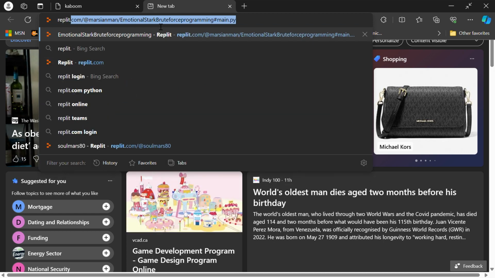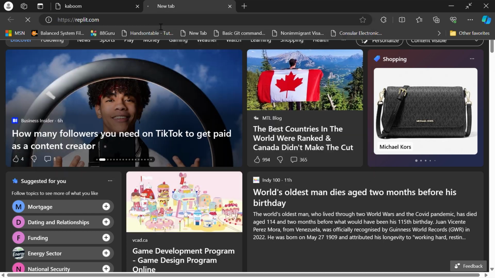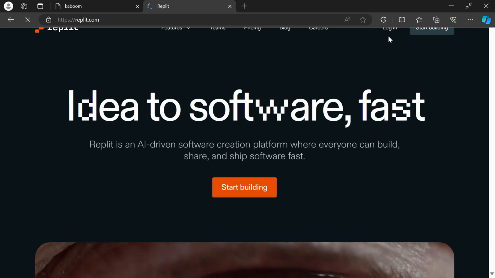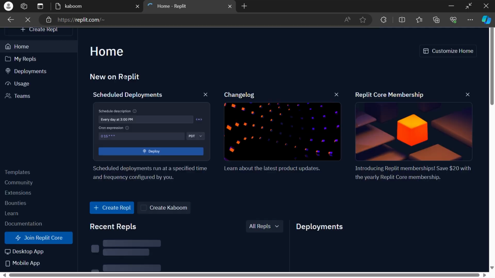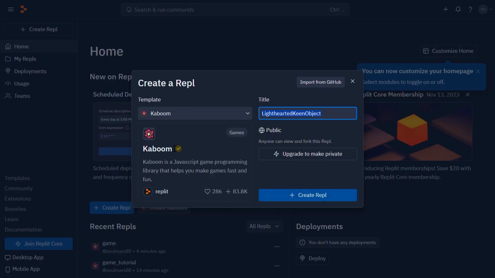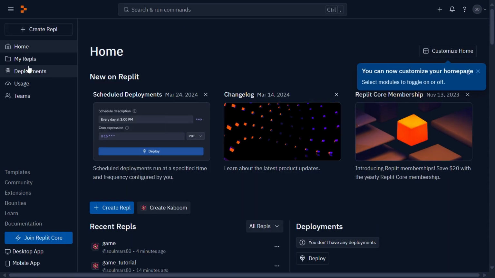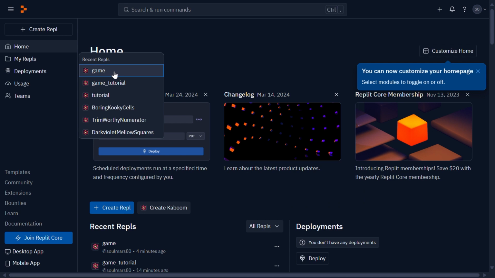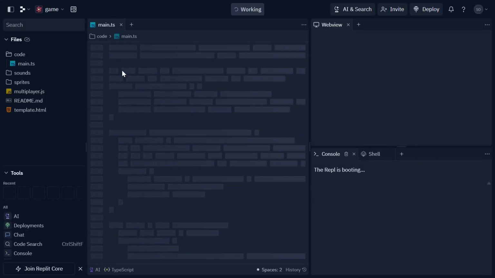So first we go to replit.com. This is a much easier way to do this than normal. Now we go log in. I'm going to log in with my account. Now you can click on create a REPL, then use the Kaboom template and set your name and create REPL. But as I already have a REPL, I will just go there.